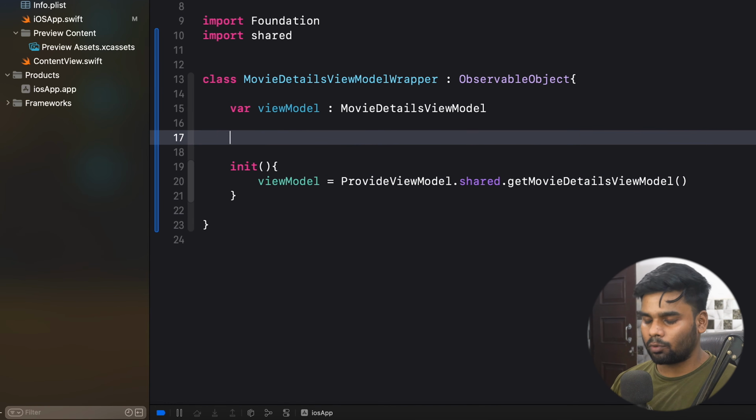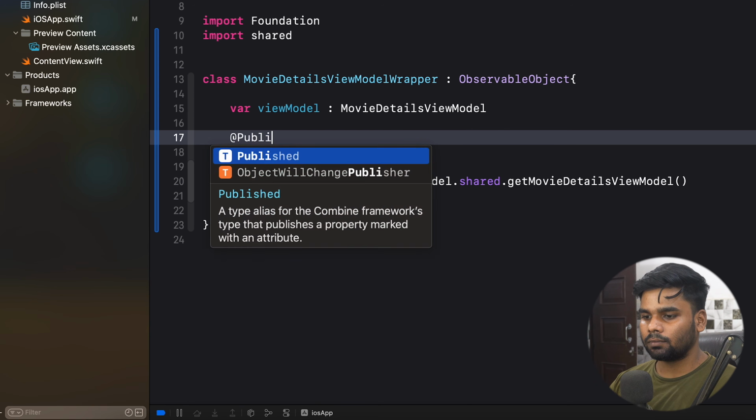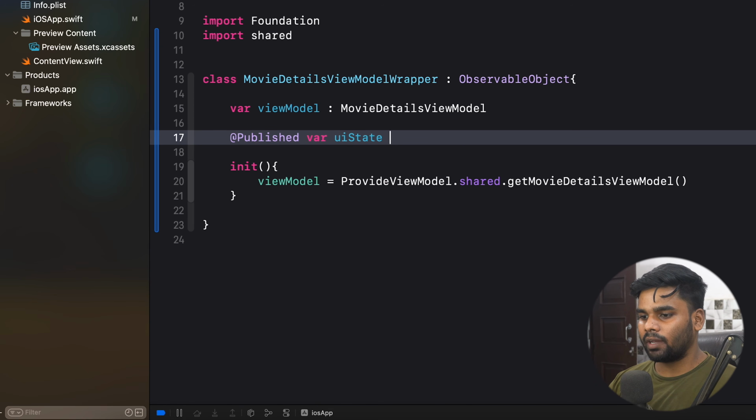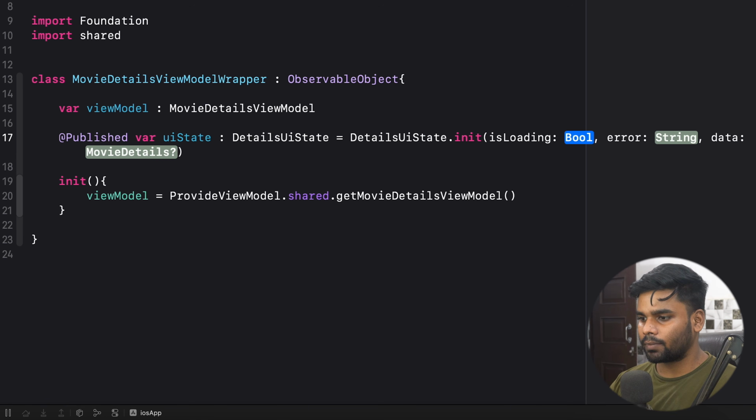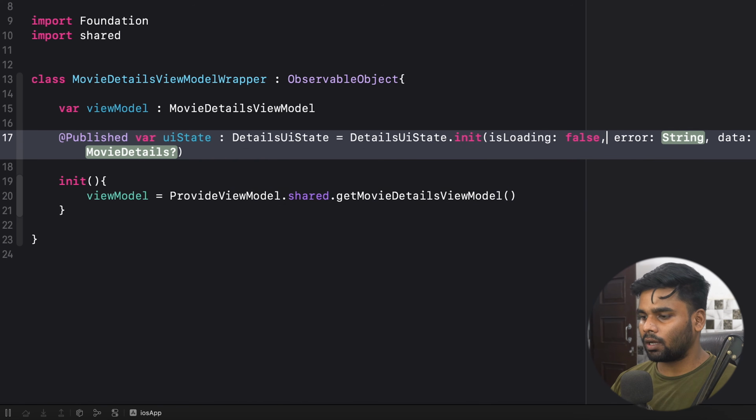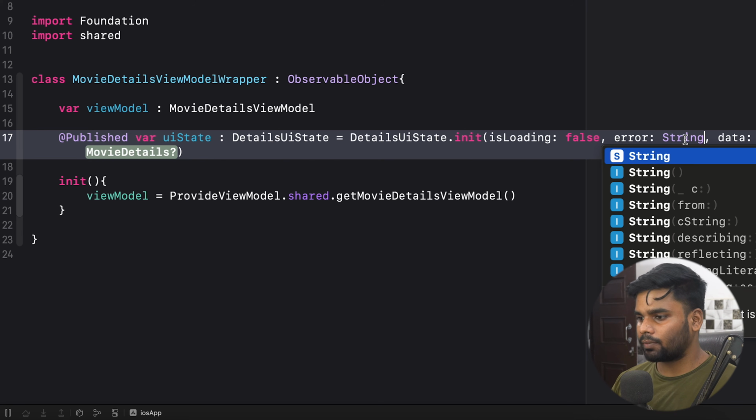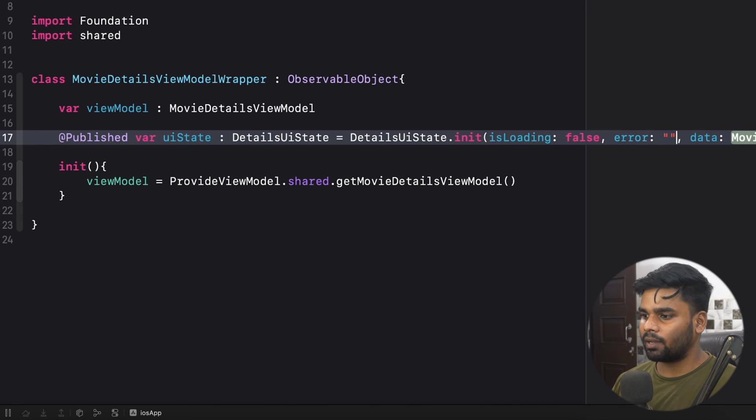And similarly we have to collect our state flows. So first we have to create a published variable named uiState, and this time its type would be DetailUIState. Initialize this with DetailUIState.init. isLoading is false, and in place of error I'm gonna use an empty string, and in place of movie details by default I'm using nil or null. Okay, so now it's time to collect our state flow.